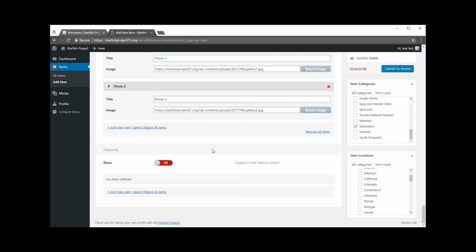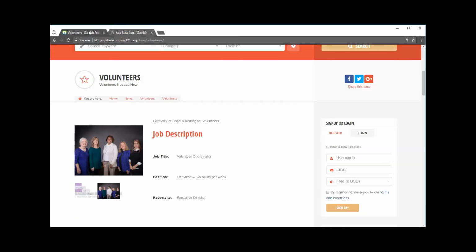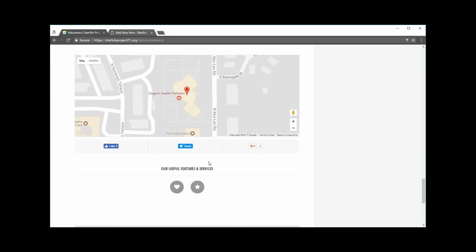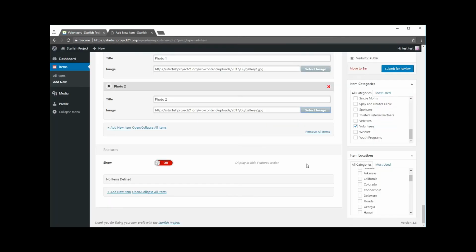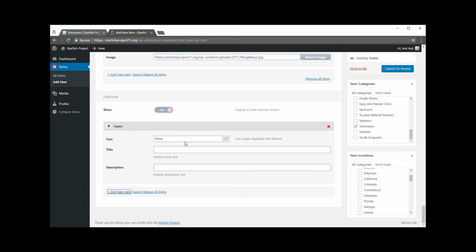The last thing is going to be the features. The features appear at the very bottom here, and you get an icon, and when you mouse over, you get a bold title with a little bit of descriptive text. You can use these to help give a call out to important things that you want to mention. So if you want to turn on the features, you turn this on, and you go Add New Item, and you select an icon, whichever you want. So let's say it's going to be a camera.